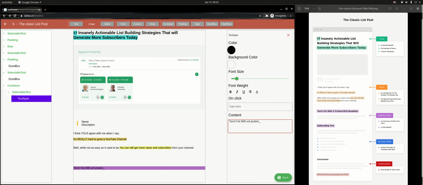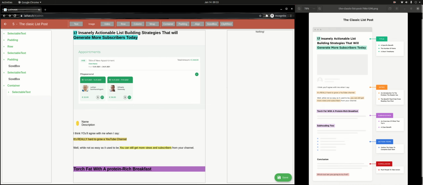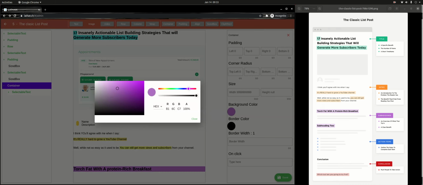Protein rich breakfast. Okay, here we can type this one. Okay, and I'm going to increase the size a little bit and make it bold, and the background color is somewhat lighter. Okay, I'm going to use a lighter color like this.